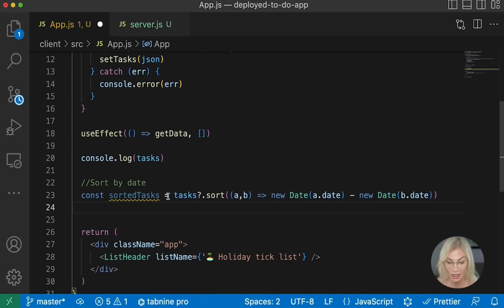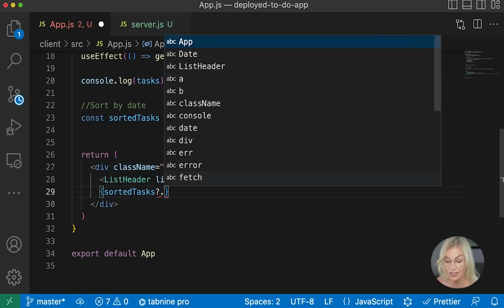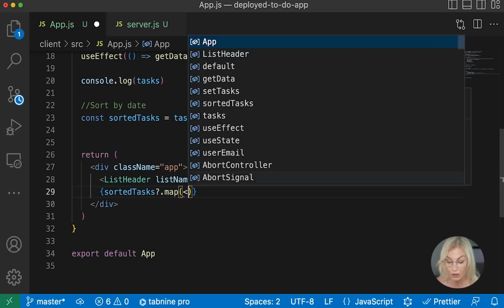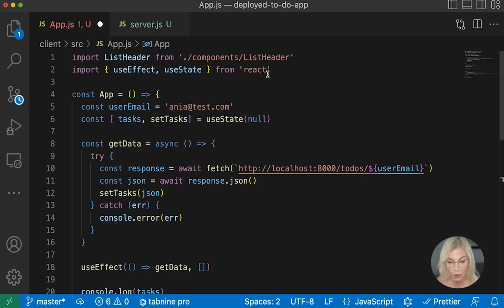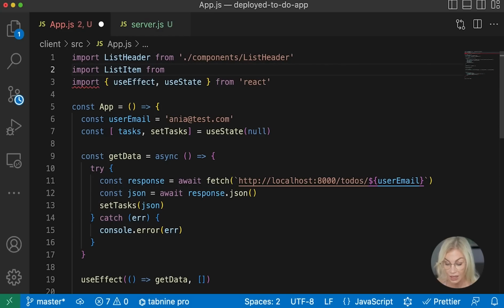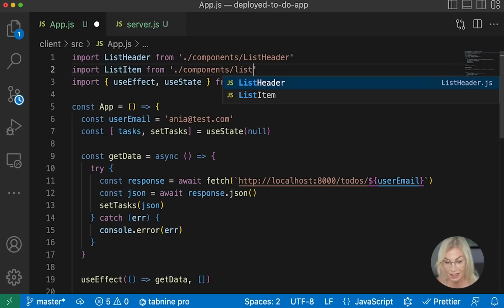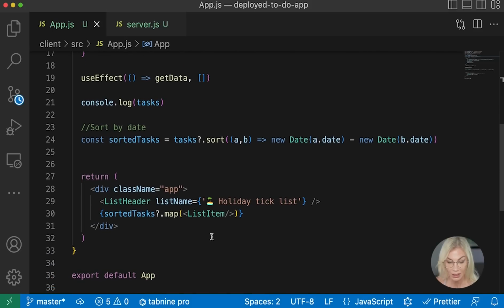Okay, so that's what I have done. Now I'm going to get those sorted tasks. So essentially, let's get up our curly braces so that JSX knows not to treat this like text. And I'm going to get those sorted tasks. And if they exist, I'm going to map each one onto a list item element. Okay, so there we go. Now let's import that list item element. So import ListItem from, and let's go into the components and get that list item. So there we go.